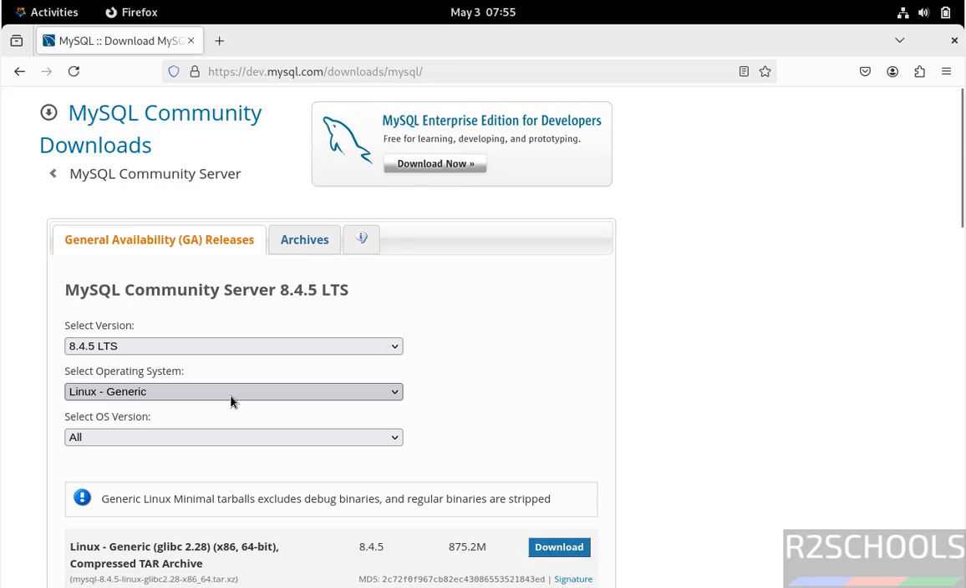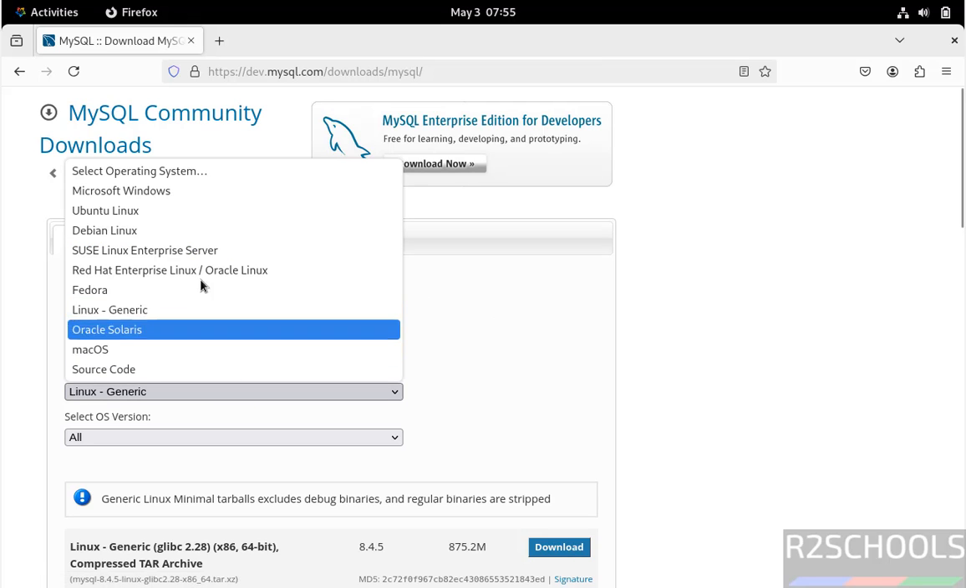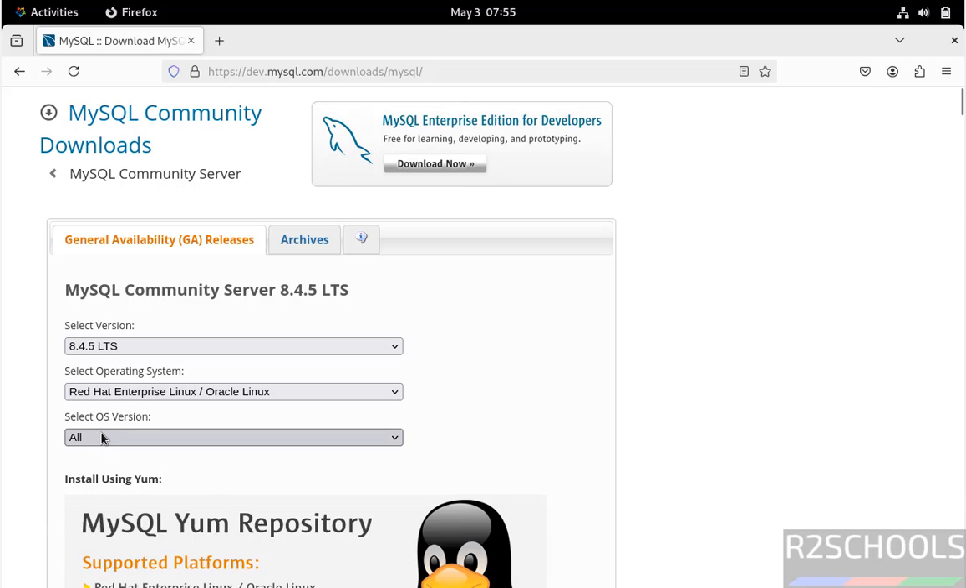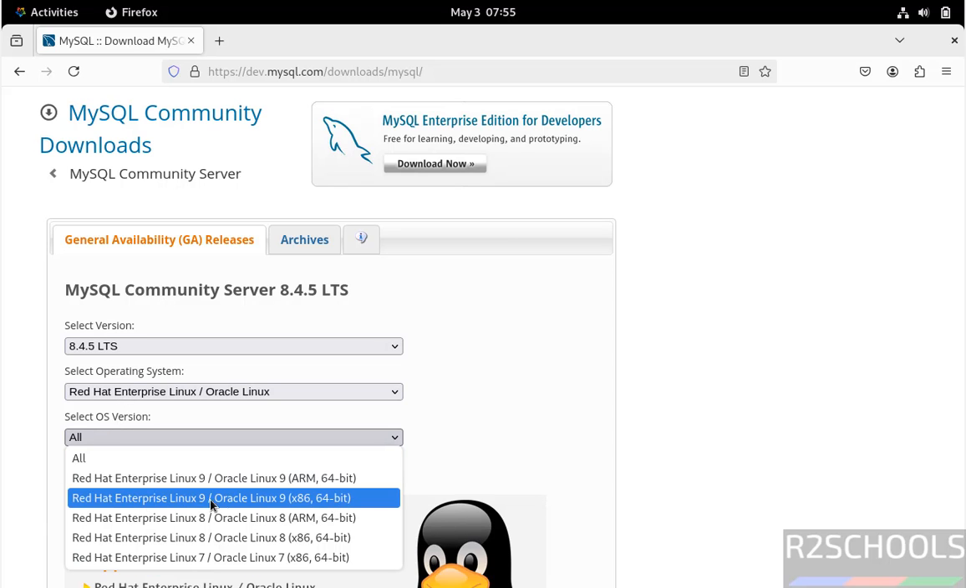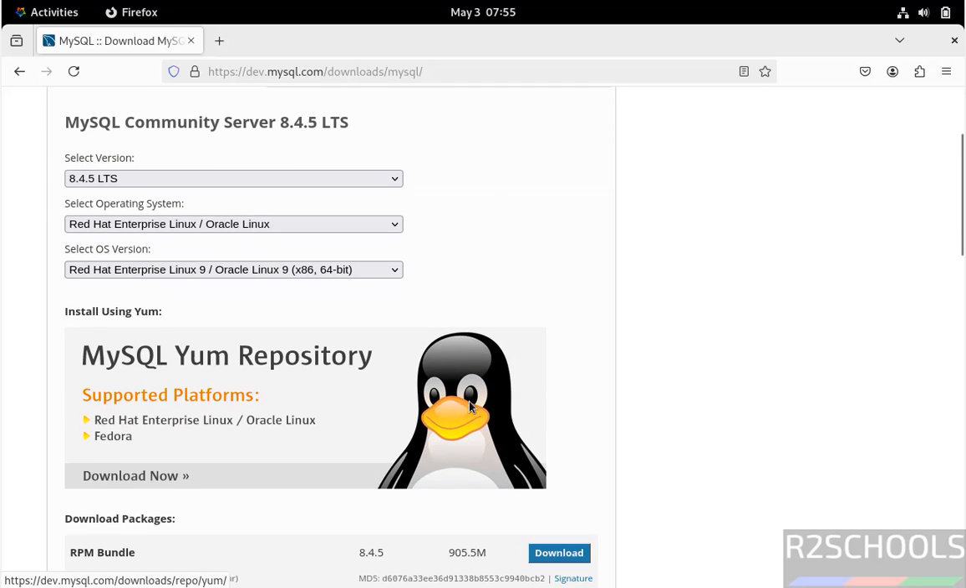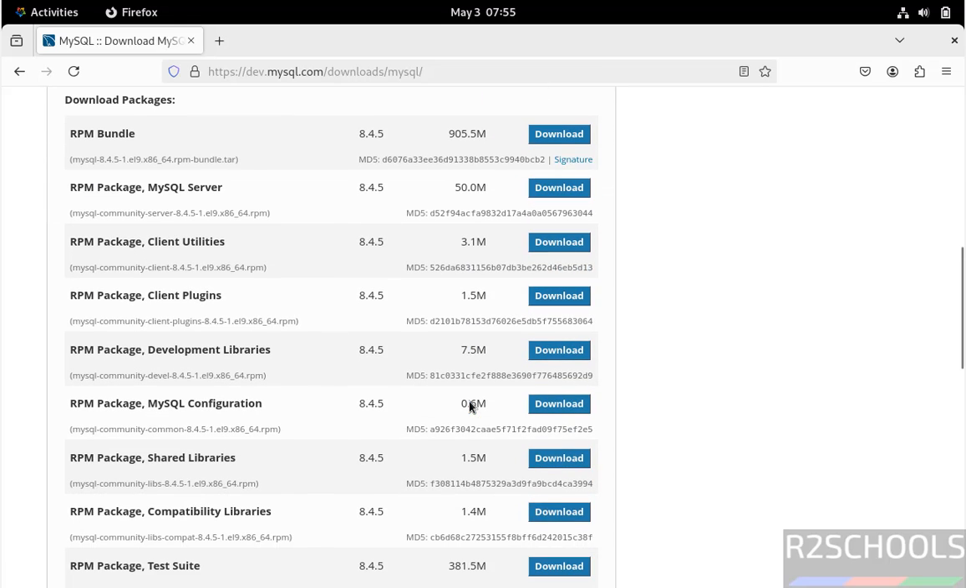Then select the operating system. See here we are unable to find AlmaLinux, but select Red Hat Enterprise Linux or Oracle Linux. Then select the OS version, Red Hat Enterprise Linux 9 x86 64-bit. Once we selected, it populated the list of RPM packages that need to be downloaded to install MySQL Server 8.4.5. Instead of downloading each package, just download this RPM bundle.